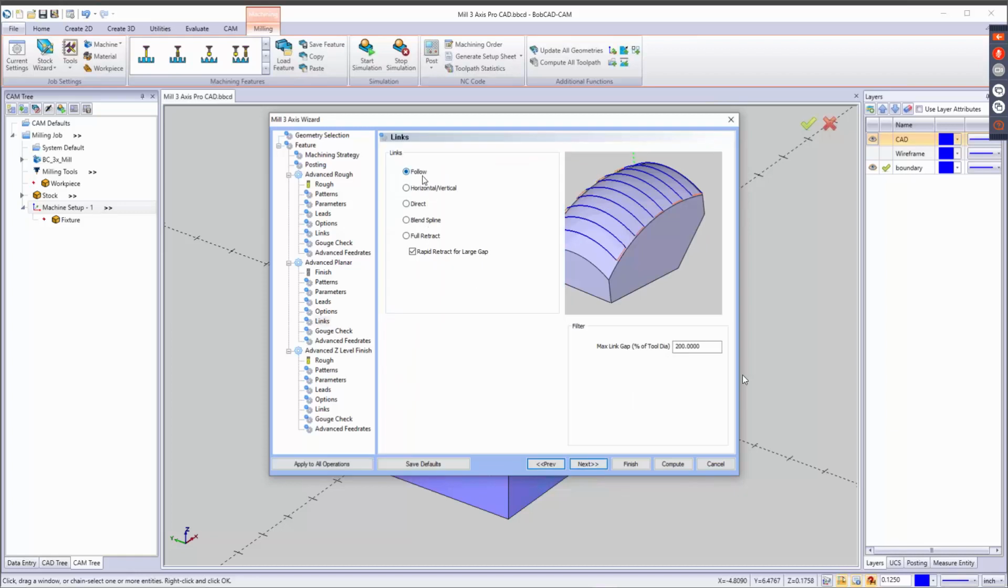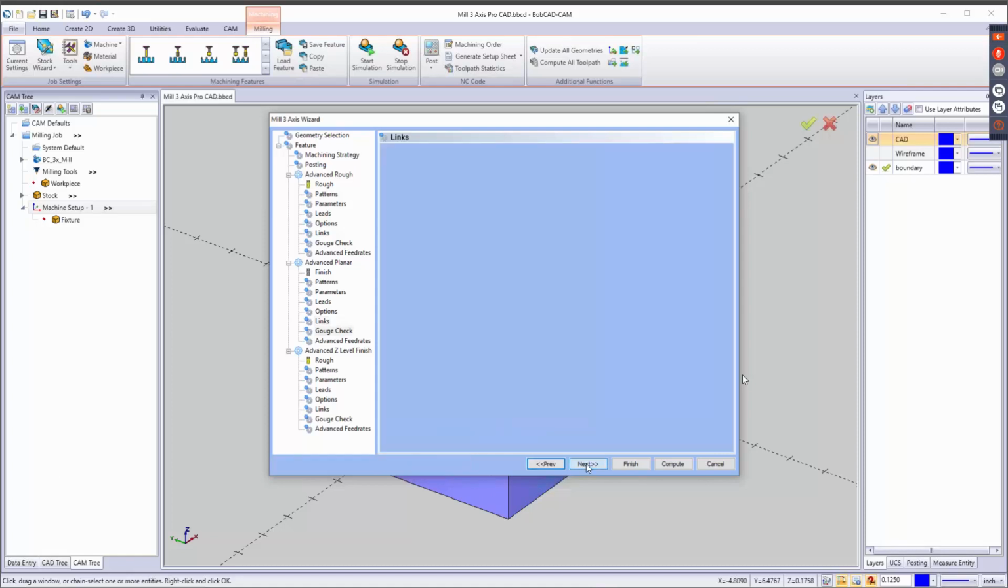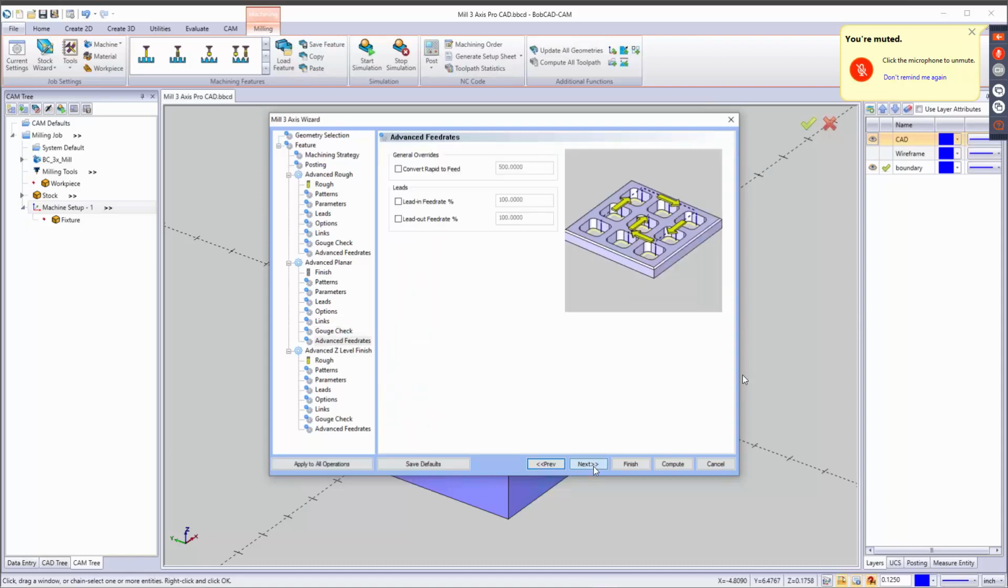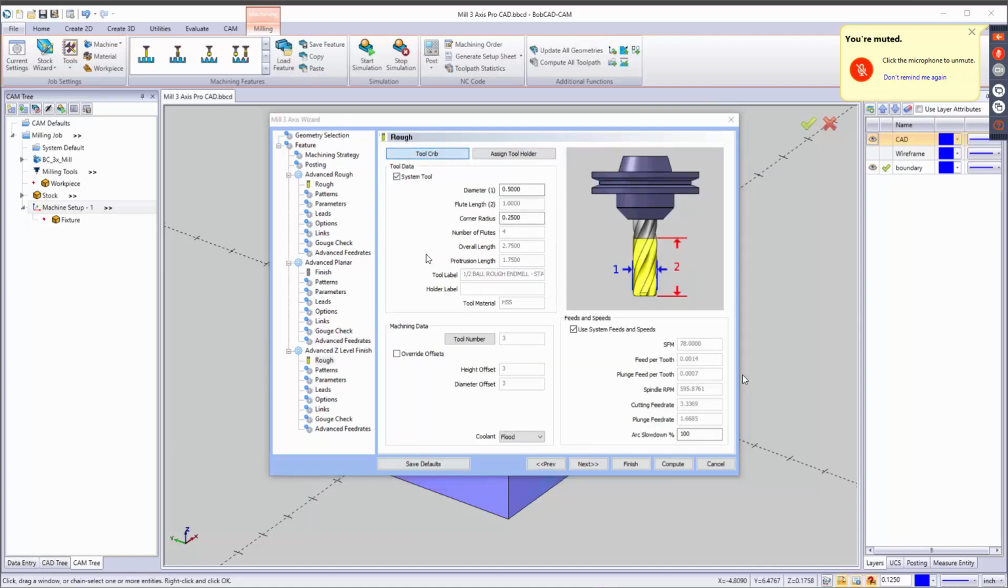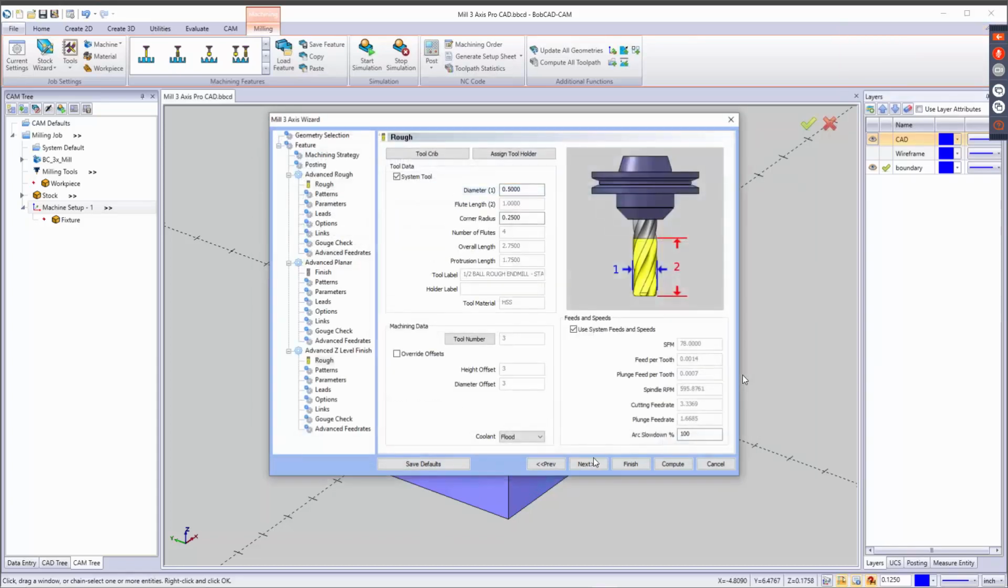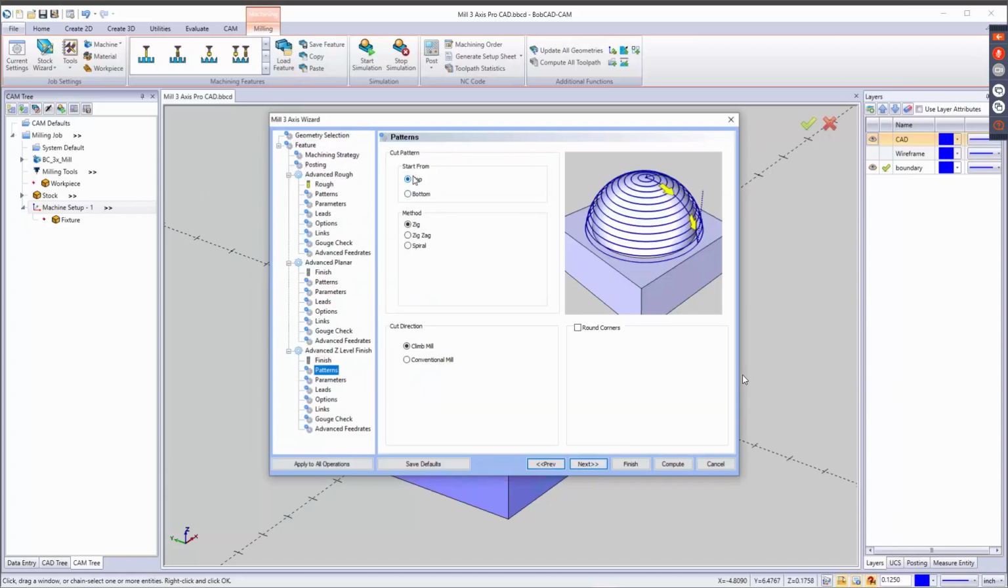How do you want to link these together? Follow, horizontal and vertical. You can see off the picture. Or my favorite is blended spline. We'll do blended spline on this one. From there, we'll go ahead and hit next. And we got our Gauss Check again if you need to utilize that, and our advanced feed rates. So let's go ahead and get into the advanced level finish here. Again, we're going to use the same tool. Oh, come on. Things are just taking forever. We can do top to bottom or bottom to top. We can go in a zigzag, or spiral. Let's see. Let's go in a zig motion. That should be fine. Rounded corners, conventional climb.